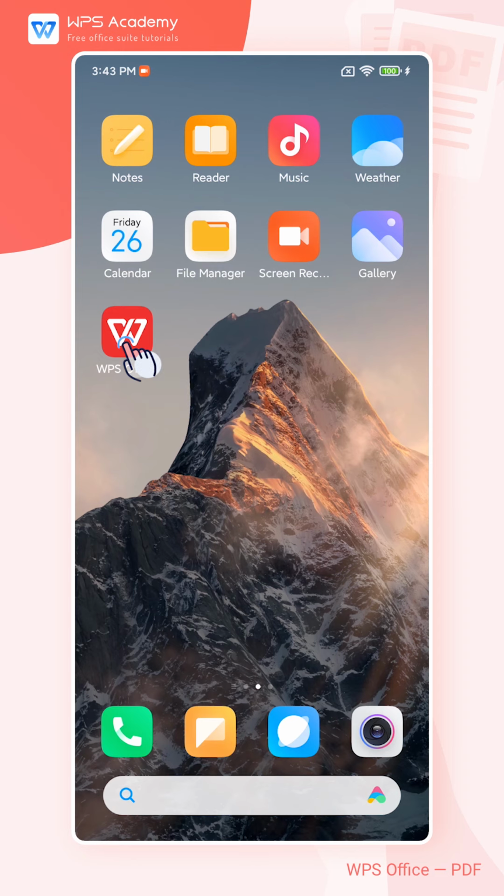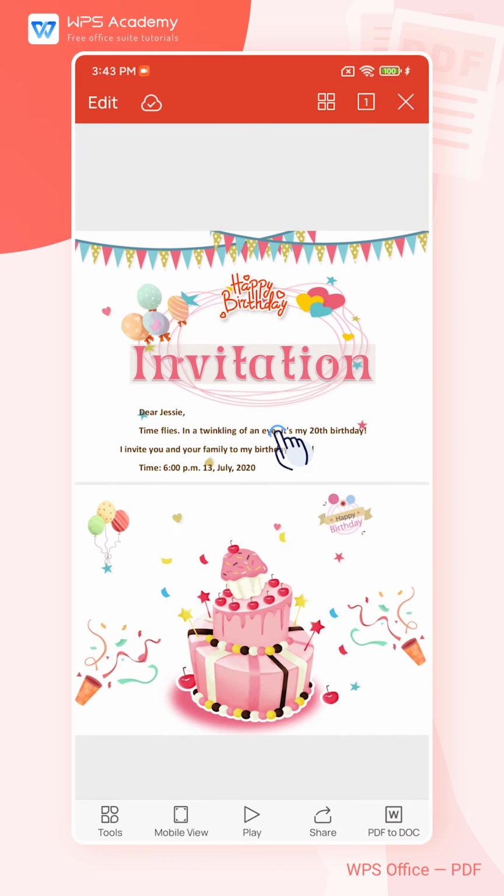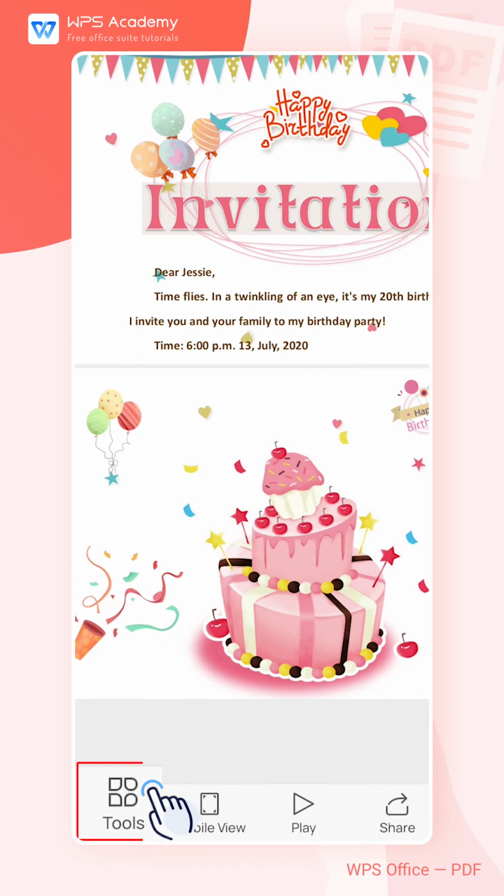PPT excels in display and secondary editing, so we sometimes need to convert PDF into PPT files. WPS can convert PDF into PPT with one click. Take this document as an example.